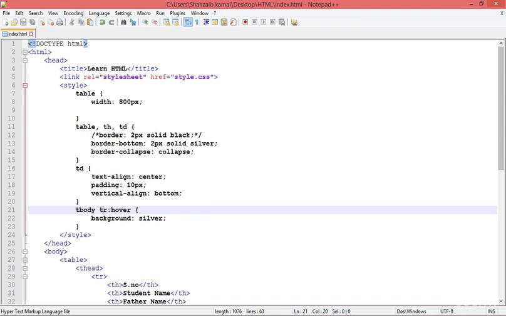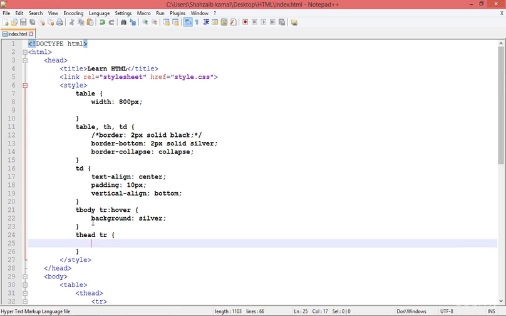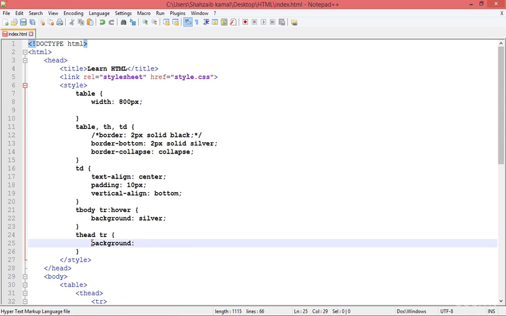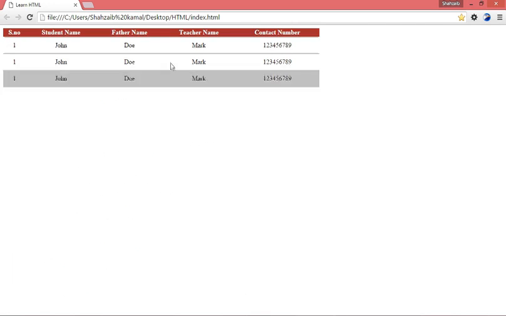Okay, perfect. And the last thing is, if I just click there and just apply the T head, add in a space and the TR. Okay, I'm not talking about the hover of the TR of T head, just directly adding the background as the brown and the color as white. Save and go to the browser and refresh. You can see that it's now in a brown color, looking awesome.